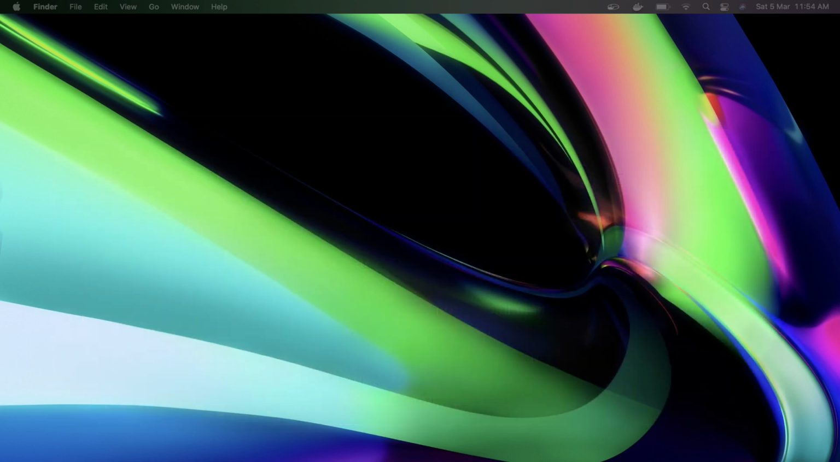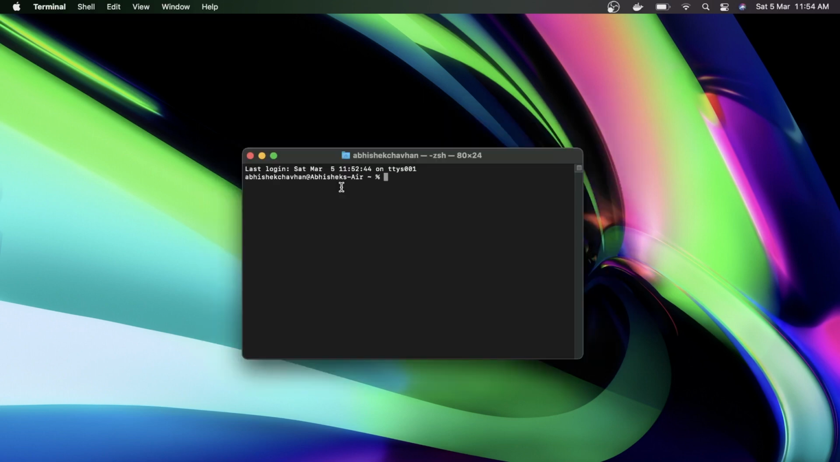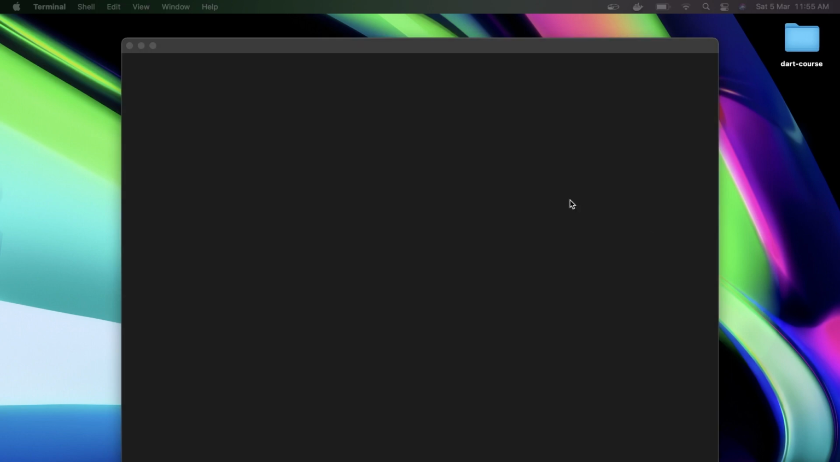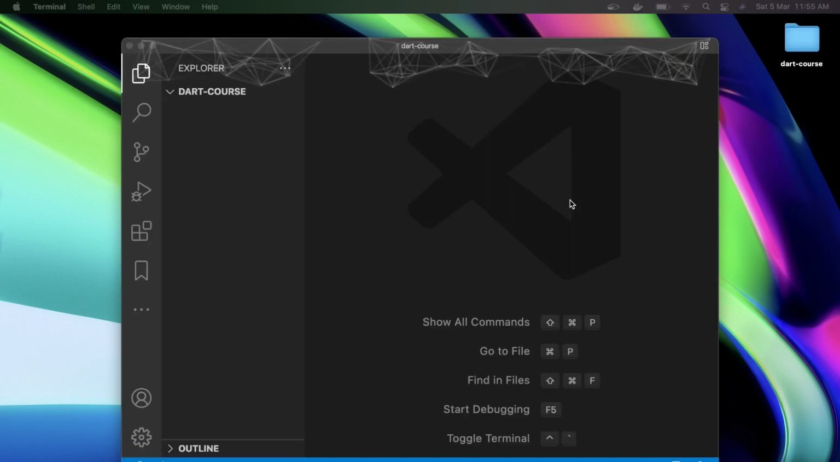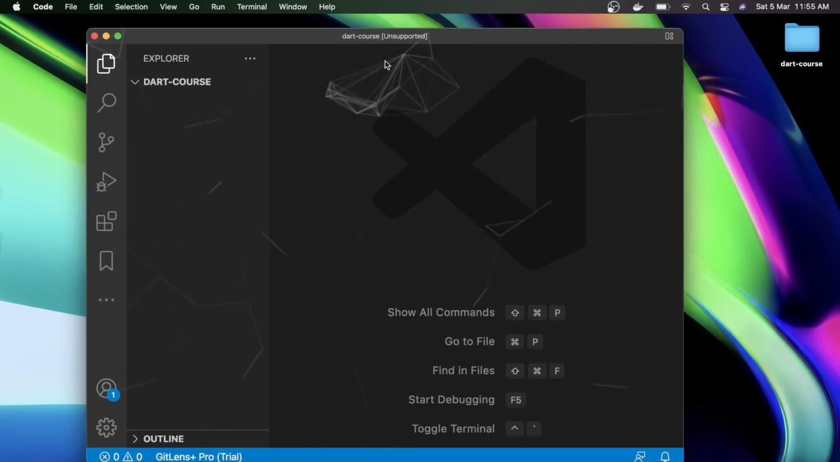So first of all, I'll simply open my terminal and create a blank new project. I'll name this project, let's say, Dart course. Now let's cd into our Dart course and open it with VS Code. Throughout the entire course, I will be using VS Code as my main code editor. Here you can see I have got my Dart course project.